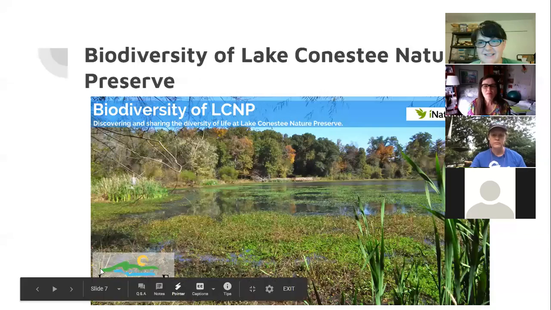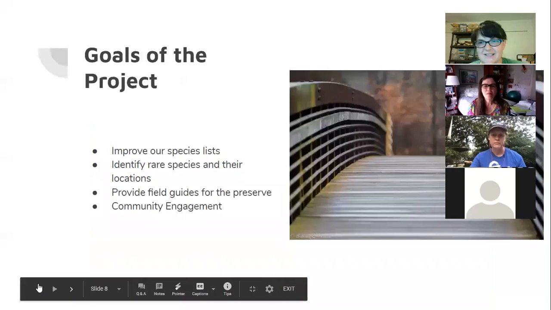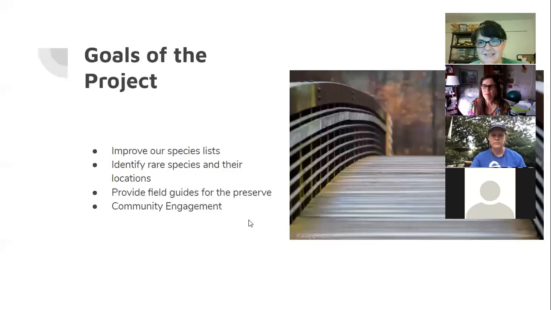And this will help us improve our species list, potentially identify rare species. It will help us provide field guides and update field guides that we can eventually distribute to the public. And it's a great way to get the community involved. In the future, we hope to hold some mini bio blitzes through iNaturalist.